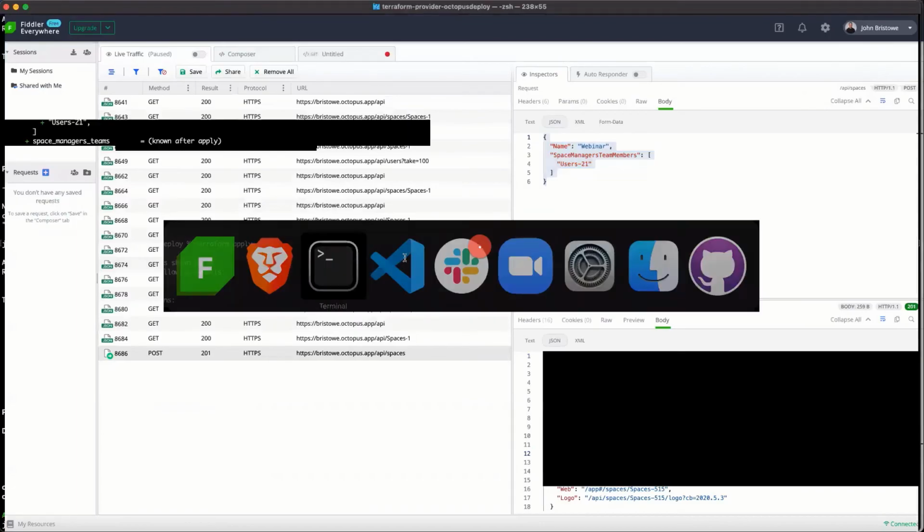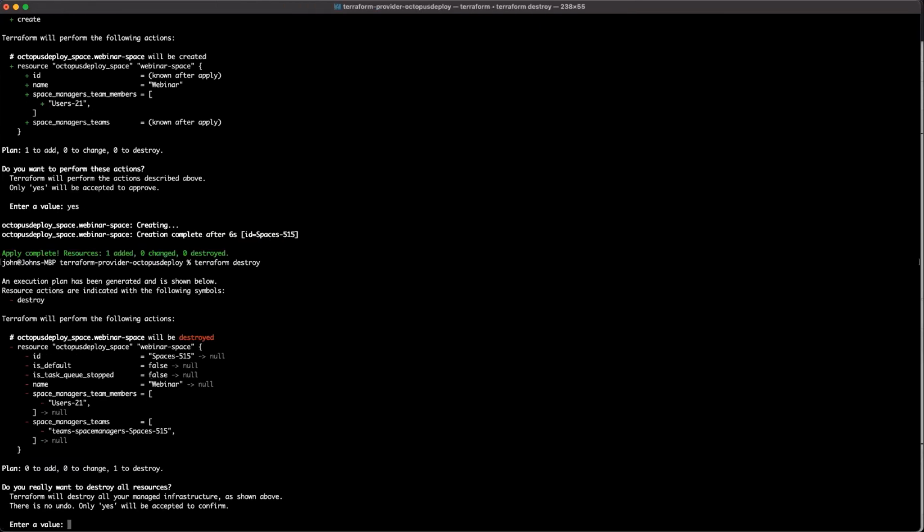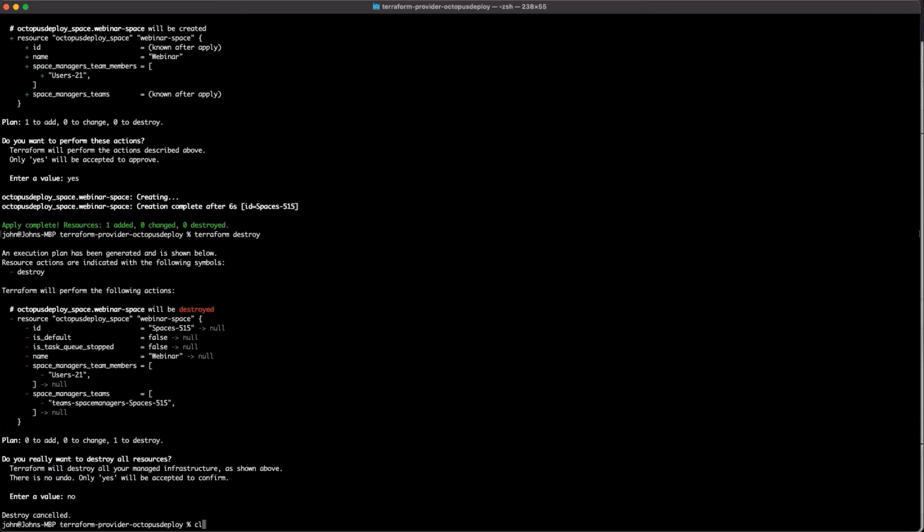So let's see if we can do some other things. If I'm not happy with that space, I can go ahead and destroy it. So I can say Terraform destroy. And what this will do is say, okay, well, based on the state you have locally, I'm going to go ahead and see, hey, you've got this space listed in state. You wish to destroy it? I can say no.